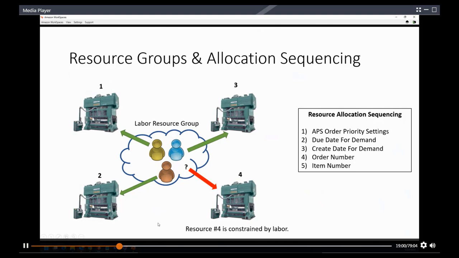So in this example, I have 4 presses, I have 3 people. I'm constrained. I have a labor constraint. I can't run all 4 presses at one time. So how do I decide what should run and what gets precedent? So I'm going to look first at the APS order priority settings, which I'm going to show you this form in a moment. It's a global way to give different priority settings to different types of demand. For instance, satisfy customer orders before you replenish safety stock.